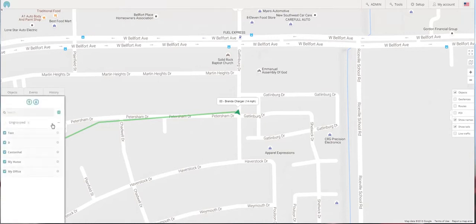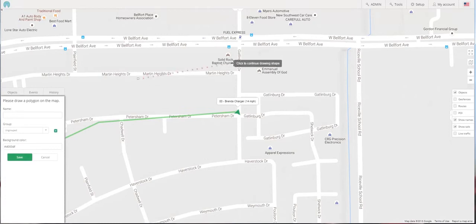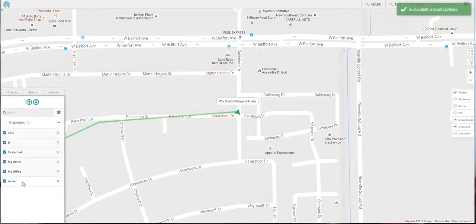So for example, to create a new geofence, click the green button. You can then create your geofence, and then type in the name of the geofence and click Save. And now your geofence will be added. And then you can either edit or delete that geofence.